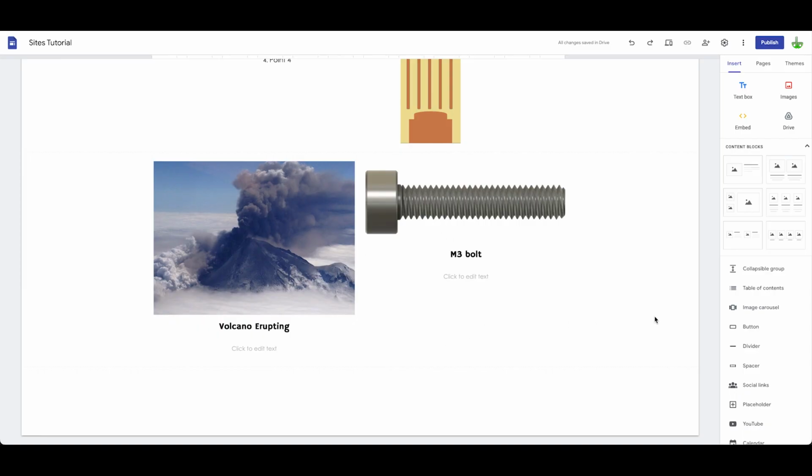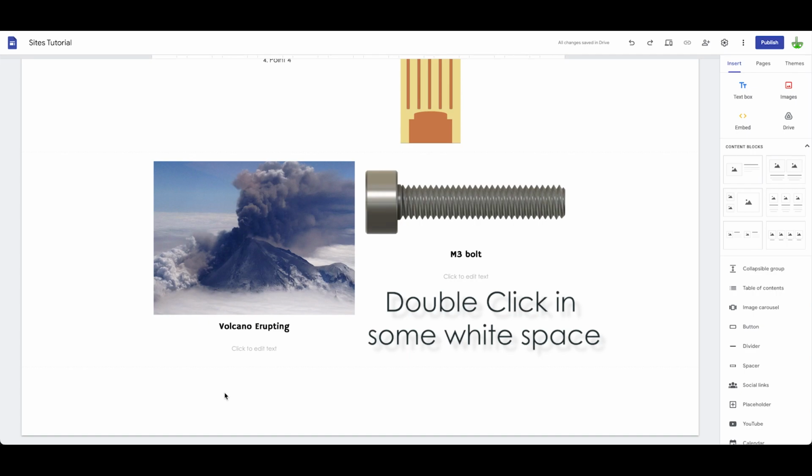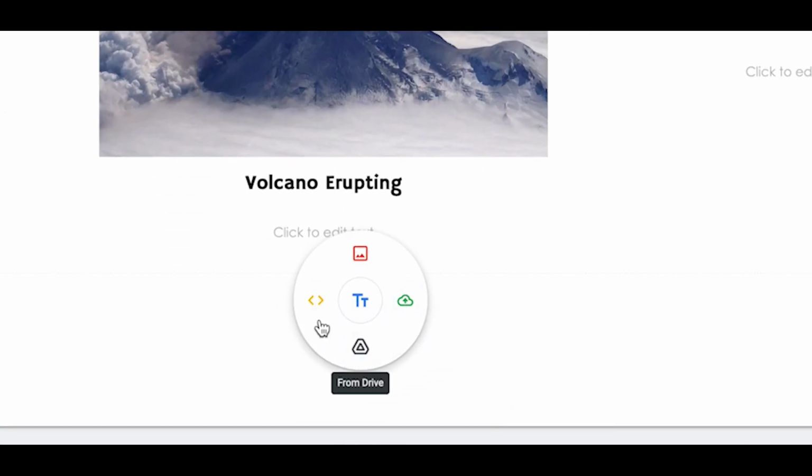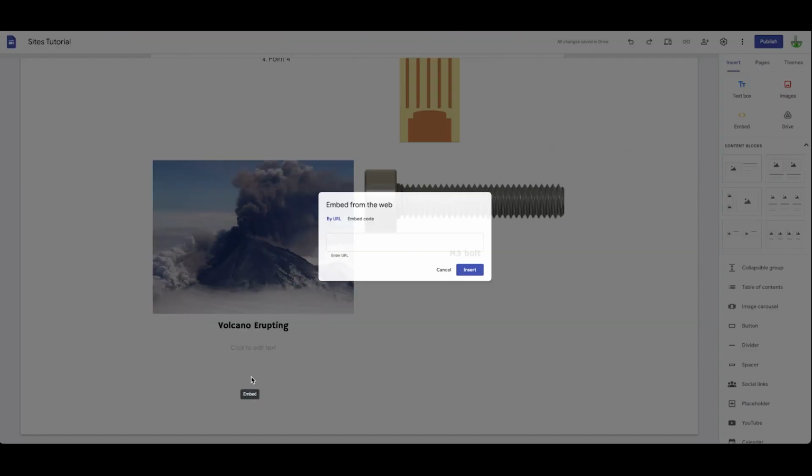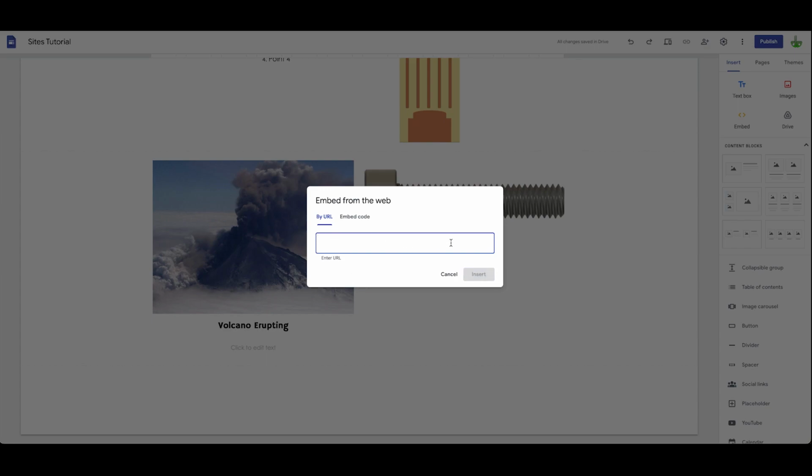Right, let's look at using the wheel here to add content. So I'm going to double click and we've got the wheel that comes up. I'm going to click on the embed content, and the first thing I want to do is add an embed code for a URL. So I'm going to click on here.